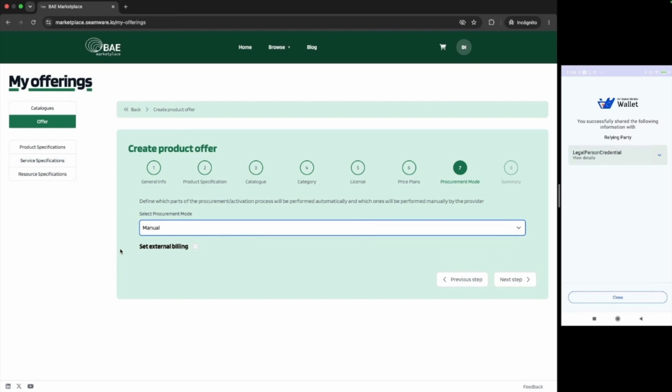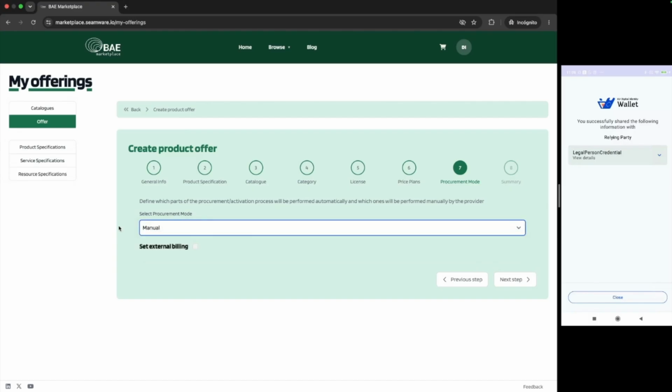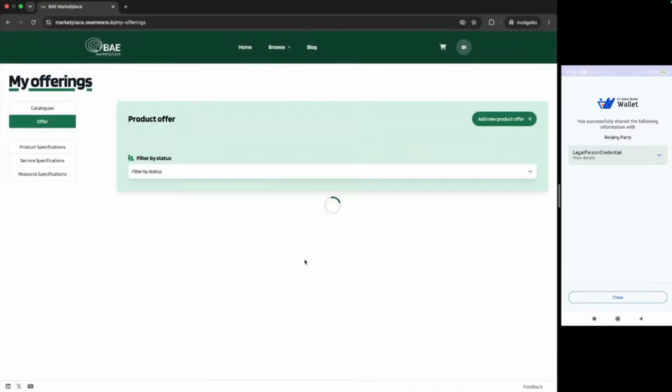In this particular case, we are setting this as manual for two reasons. First, because we don't have a payment gateway to call. And second, because we are using the contract manager component of the data space connector, which is an external service for the BAE. So for the BAE, this is an external service. Even if we had, in this scenario, a payment system, we will choose this one, the payment automatic with manual procurement, because for the BAE, the contract manager component is the provider component. So it's external to the system. Anyway, I'm selecting manual, and we can finish our product offer creation.